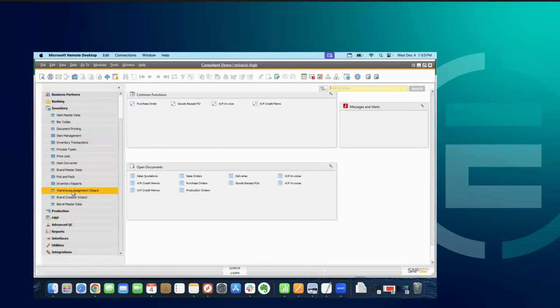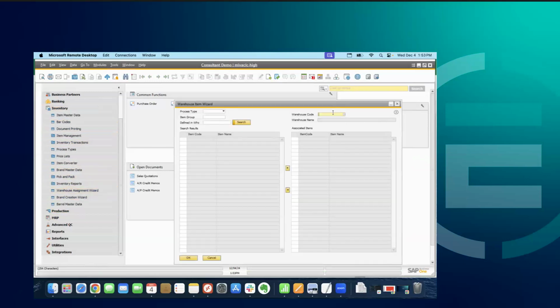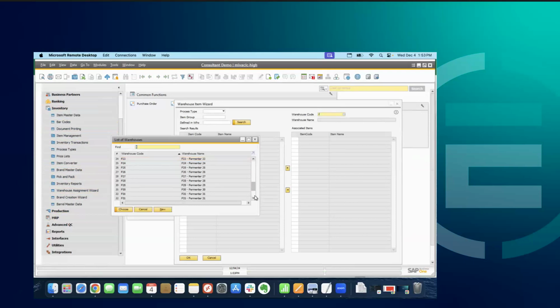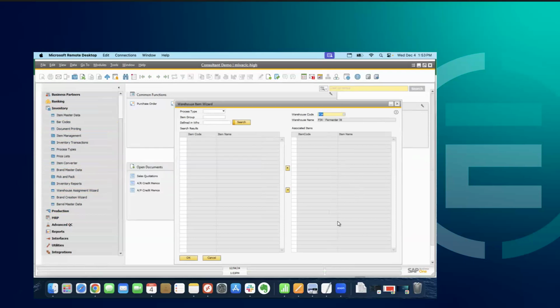And we have the warehouse assignment wizard. And this is going to be super helpful if you ever are making new warehouses. So I'm going to find that warehouse I just made, F34. You can see here that there's no items by default assigned to it. So the right side is the warehouse that you're trying to assign things to. And now the best practice is to just look for a like warehouse that you already know has the items that you're looking for.